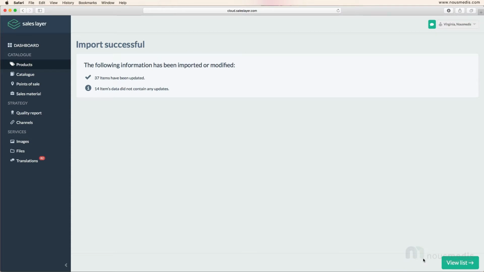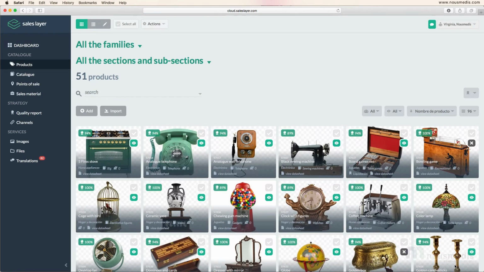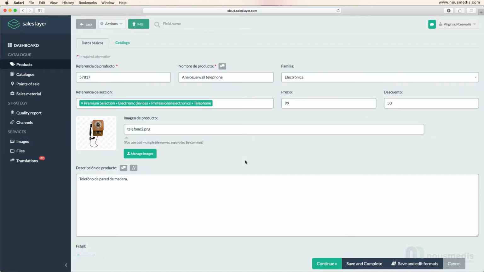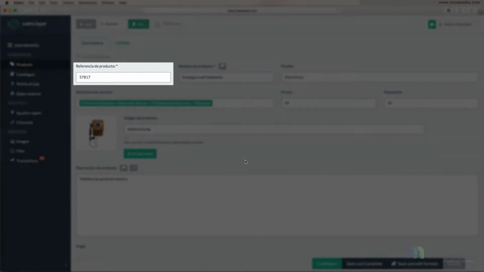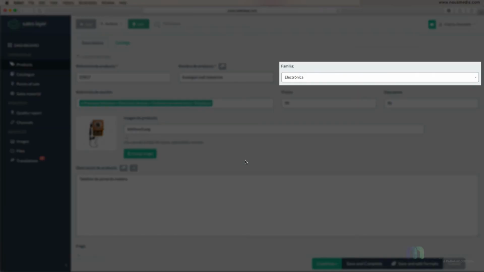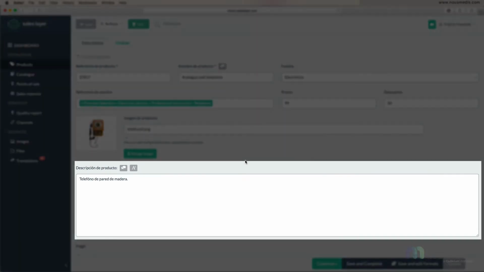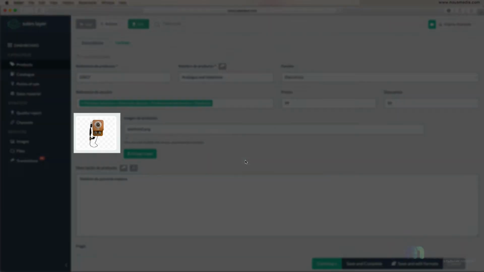After clicking the Finish button, Sales Layer will import the Excel data in the indicated Sales Layer fields and will show a list of the products that have been created or modified. If we click on any of the entries, we will see how the product file was created and how the data has been correctly imported. Product reference, family, description, image.